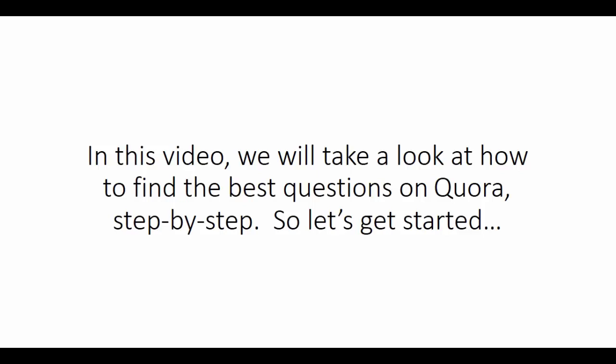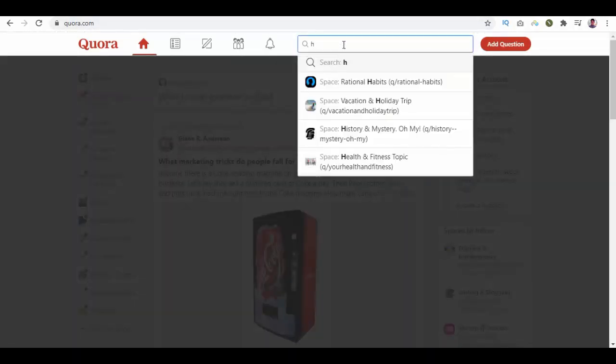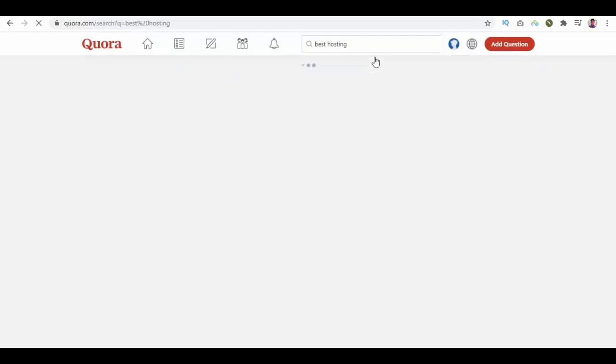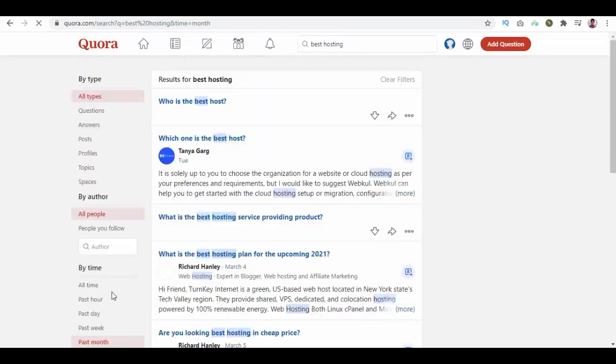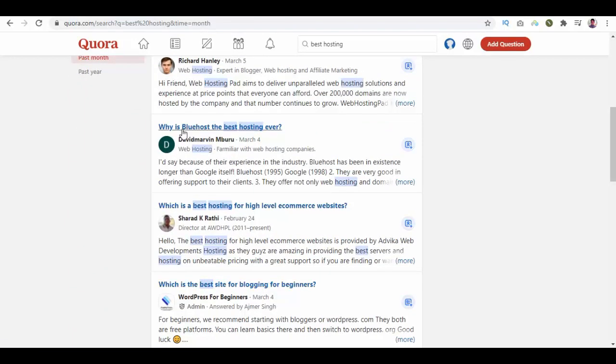So let's get started. On Quora.com, we need to search for keywords in the search bar. Enter your keywords like best hosting and search. Here you can see all the related results. Now from this left panel, you can sort these results by past hour, past day, past week, past month, and past year. Let's select this past month, and now you can see all the past month's queries and answers.